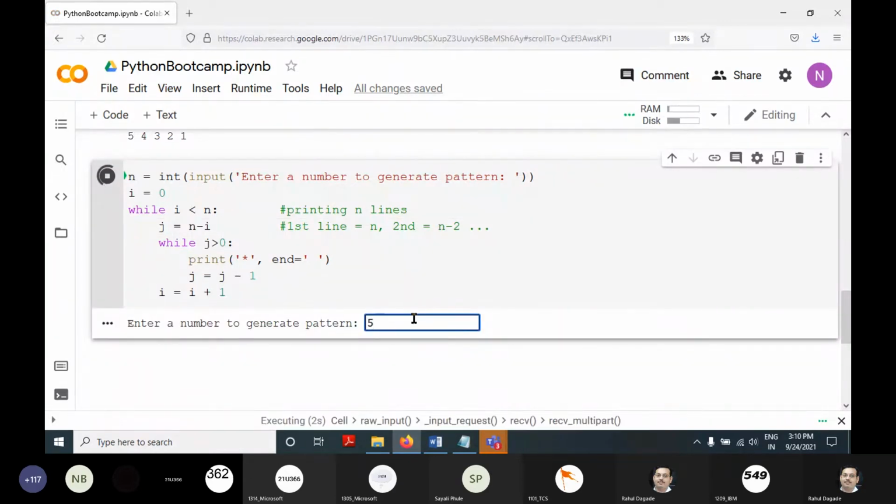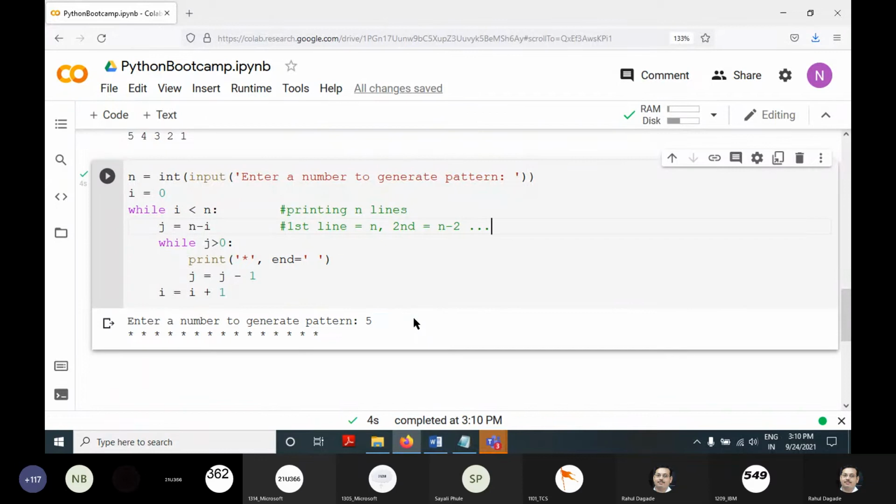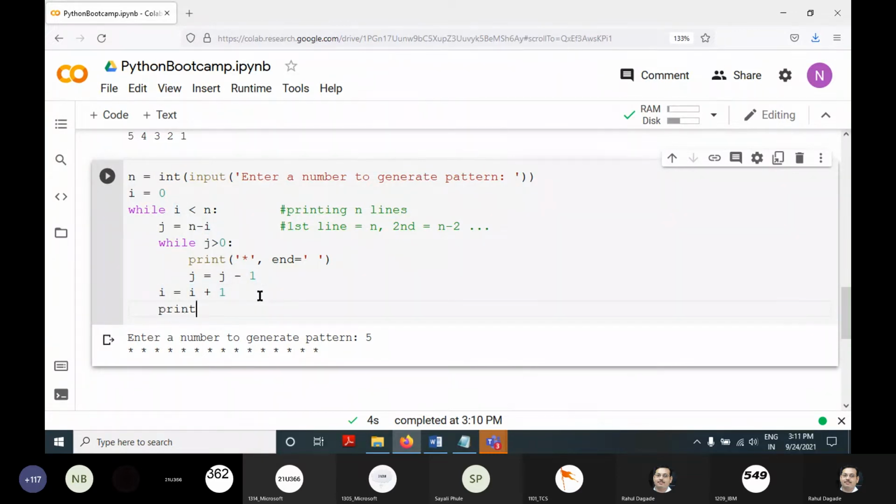So let's say my n is 5. So we see all the stars on one line itself. Okay, so that means we haven't got a new line. The new line has to be printed when these complete stars are printed. Before or after I is equal to I plus 1, I'll print a new line. So how to print a new line? Using \n. So that prints a new line.